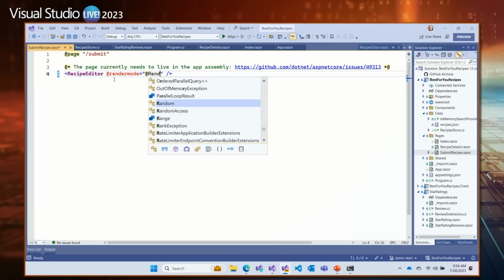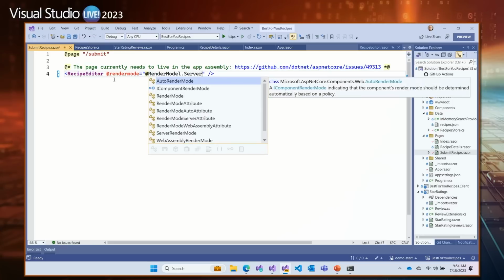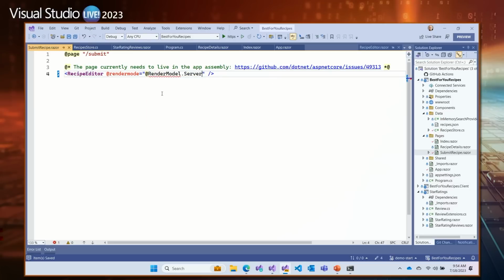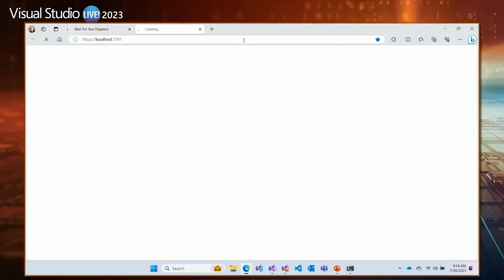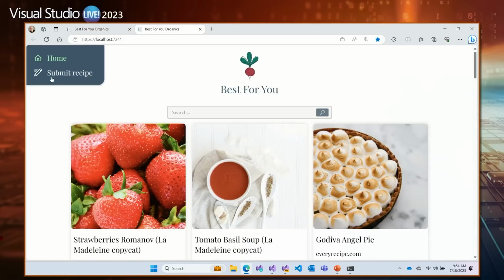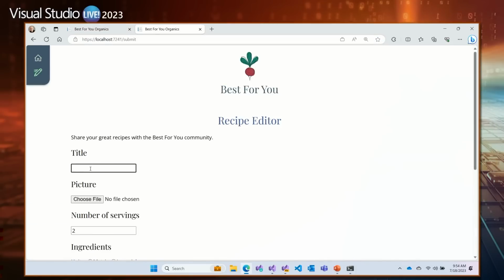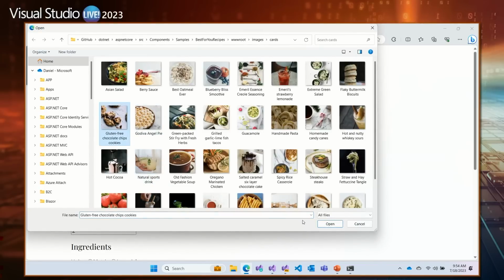And the one I'm going to start with is Blazor Server. We're going to use Blazor Server first for this render mode. Would that be correct? Great. Okay, so now just this component in the app should be interactive using Blazor Server. Let's see if that works. We start the application. Let's go back to the recipe page, cookies, and let's add an image, chocolate chip cookies.